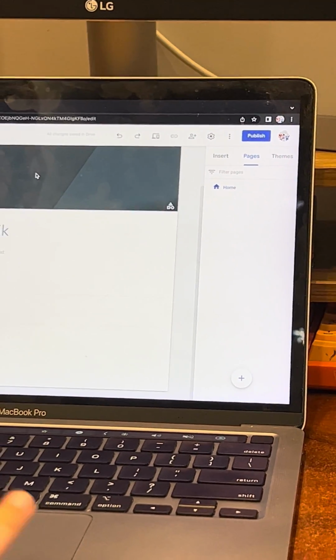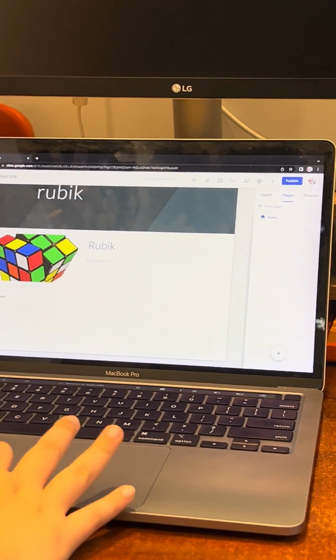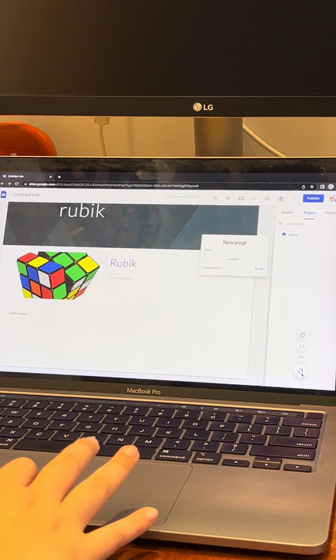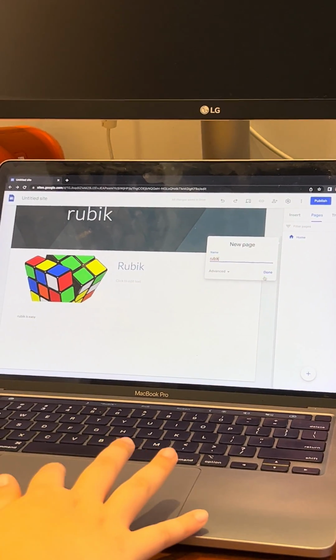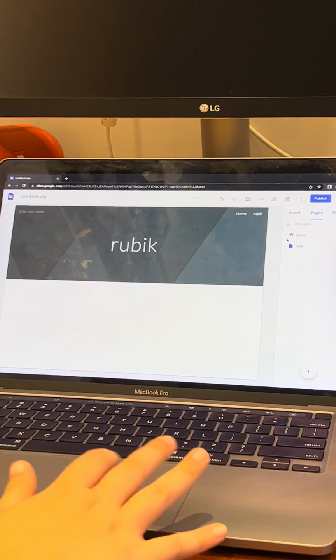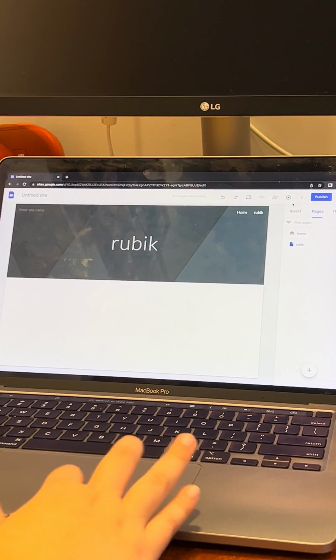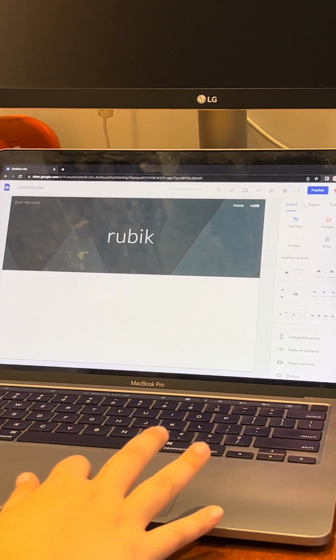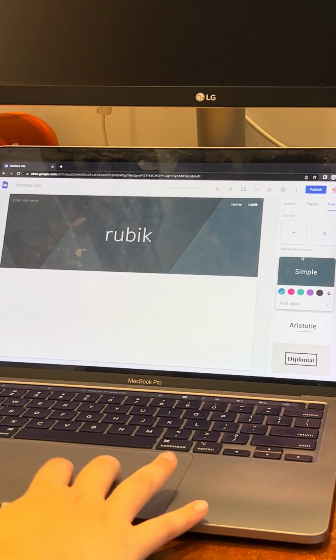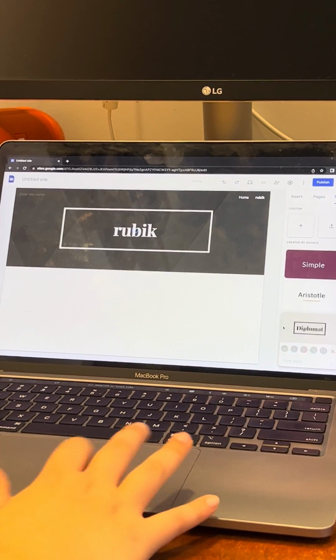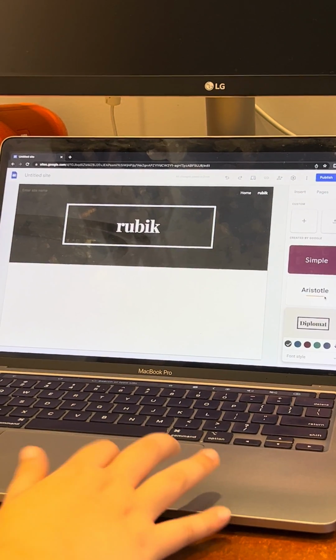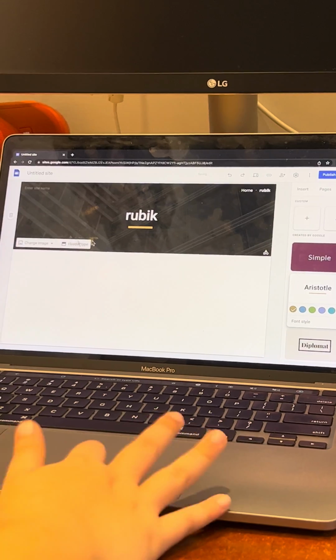Then if you want to make a new page, just go over to this pages. You see the home page is this page. Then you go down here, press new page, put the name Rubik still. Okay, now I got a new page named Rubik. Go and insert. And if you want to make things, here you can make anything you like. I don't care about these.